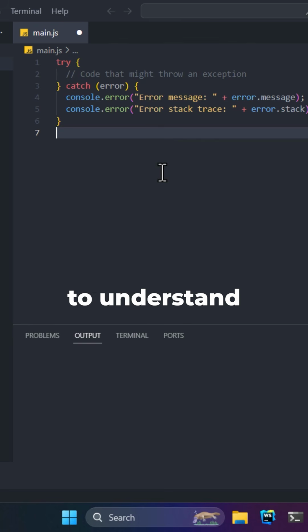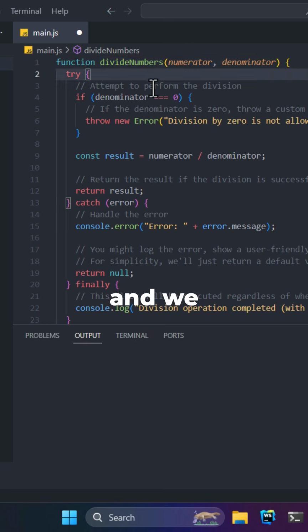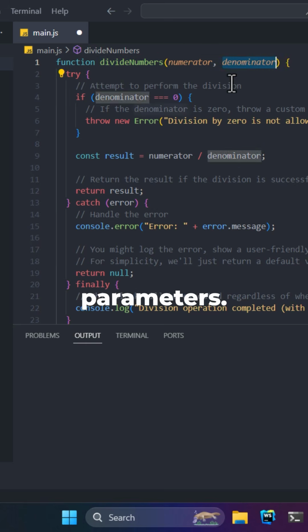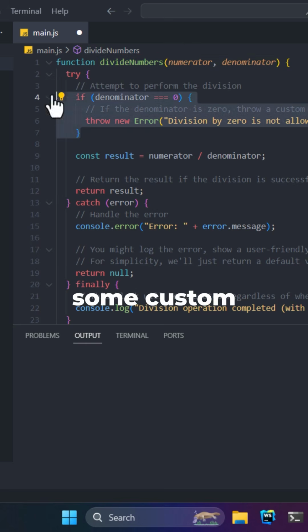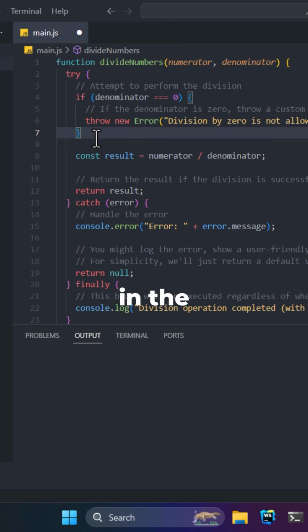Now it is time to understand all of this with the help of an example. Here we have this divideNumbers function, and we are passing numerator and denominator as the parameters. And here we are trying to throw a custom error. So we have the code for that. We will see that in the example as well.